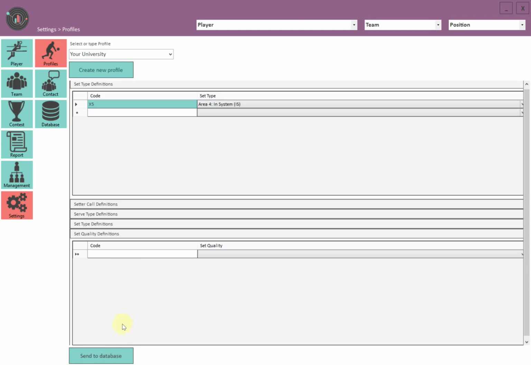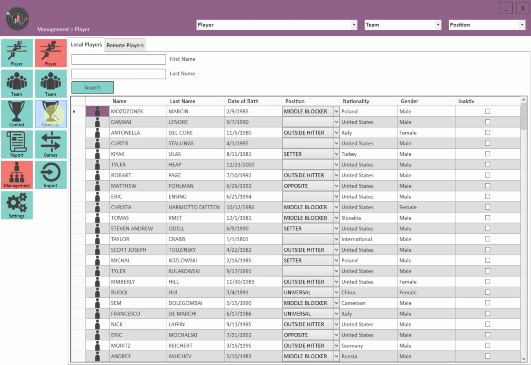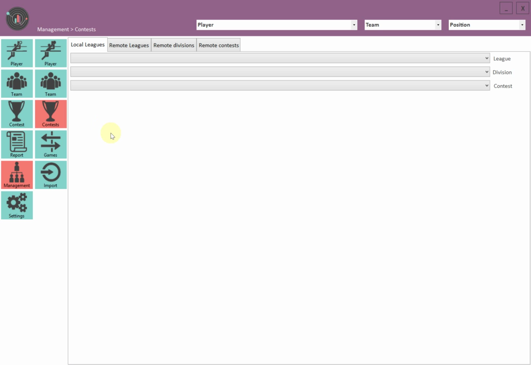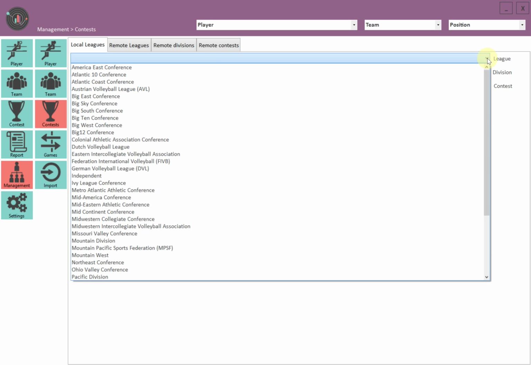So it's not done, but I'm just gonna say Send to Database so I can show you later where you can find it. The second step you have to do is under Management, Contest. So under Contest, you can find here your local leagues. So I have all conferences and leagues in the United States and Europe already, but for you it's going to be empty, or you can find maybe 2 or 3 contests over here, 3 leagues.